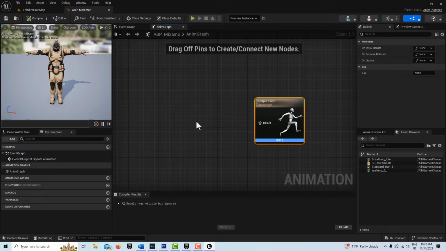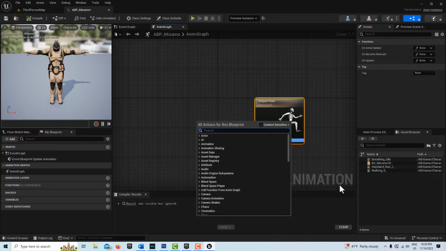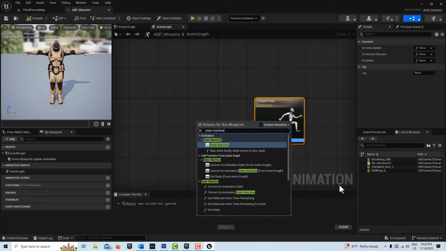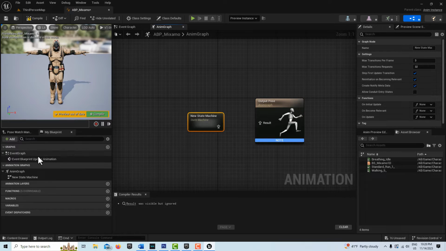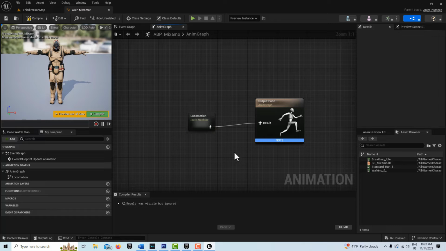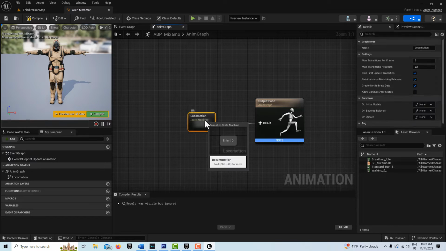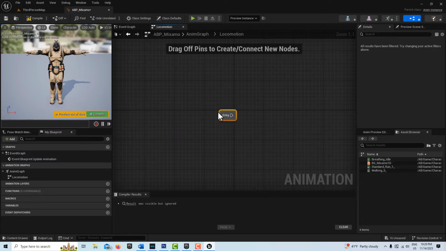So we're going to right click and search for state machine right here. You can call this whatever you want, but really this is our animation for our locomotion. So locomotion here, and we're just going to drag this over to here and hook that up. Then if we double click into this, it's going to take us into our state machine, basically, and it wants a state to be put into. So we need to create a state.